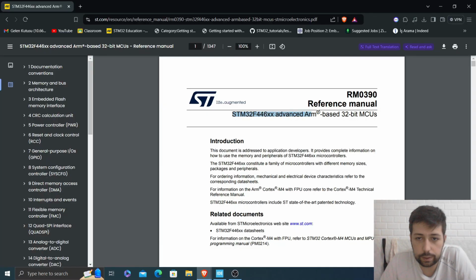So firstly you have to open the reference manual if you wanna write on STM register level. You will have to look really carefully in this datasheet. So let's start to write.